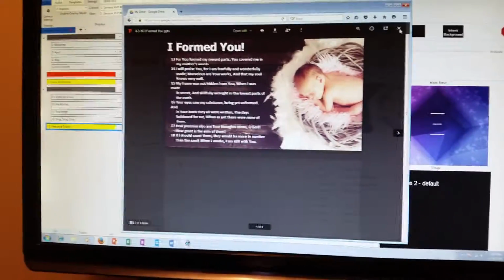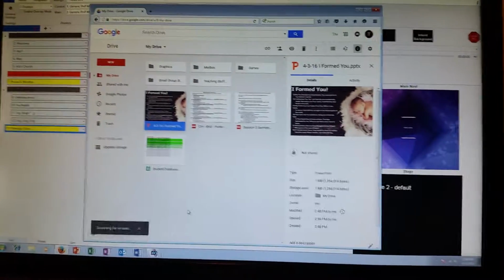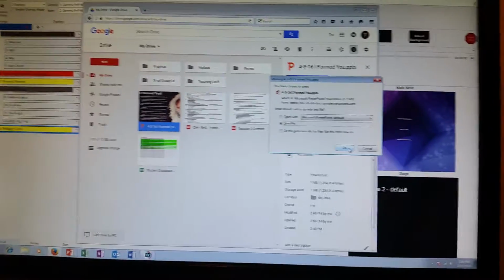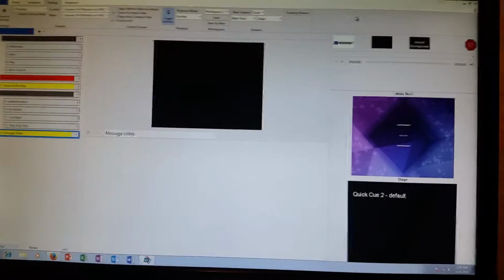What you can do is, don't double click it like I did, but right click it and go down to download, and you're going to save the file. And when you click that, it's going to be going into your downloads. So you can get rid of this.